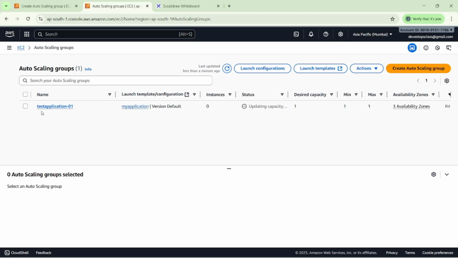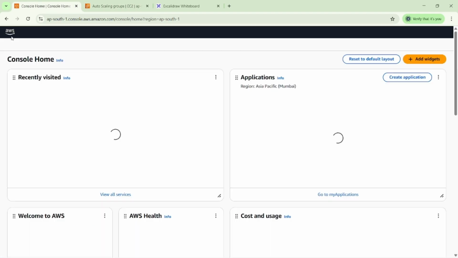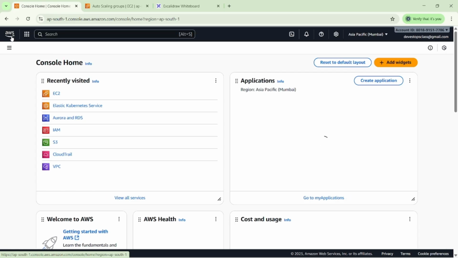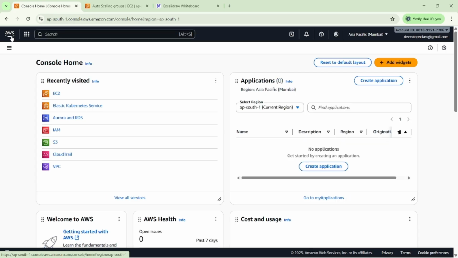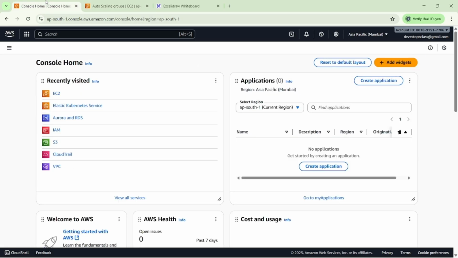Then you can see the test application 01 here. Then this is my template. This is nothing but the configuration we use. Suppose whenever my machine fails for some reason, or based on our traffic we require more servers in our application, then it will take this existing template and create them from the autoscale side. That is called autoscaling.